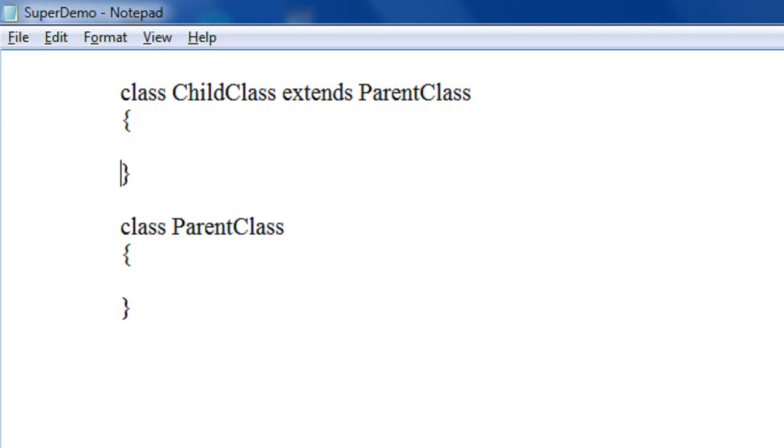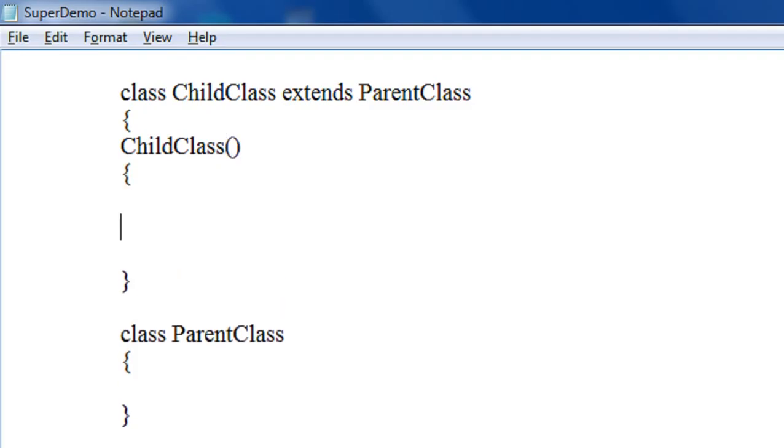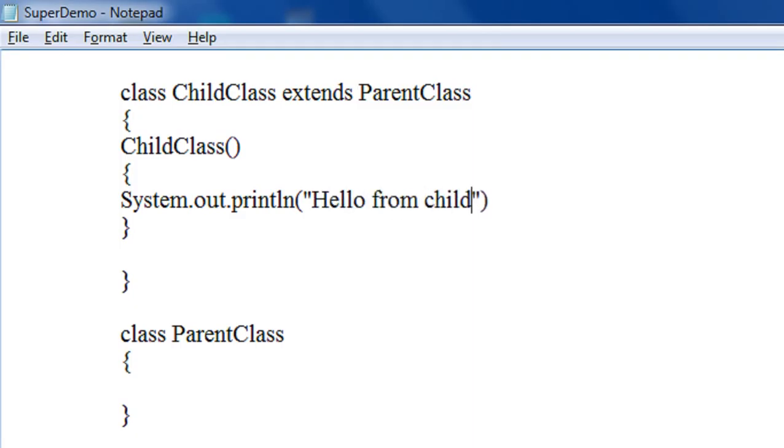Also now I am going to create a default constructor within each of these two classes. So here is the default constructor for the child class, which contains a message: System.out.println hello from child default constructor.